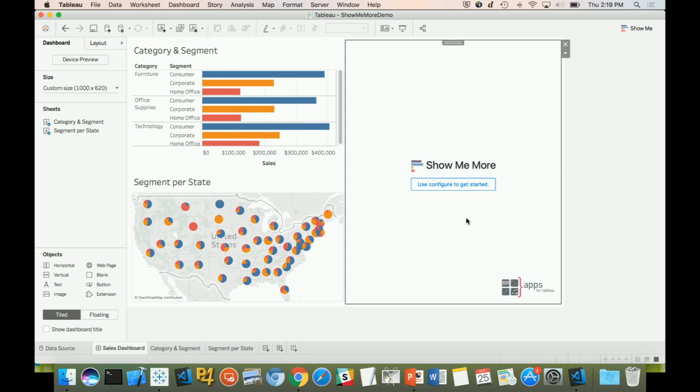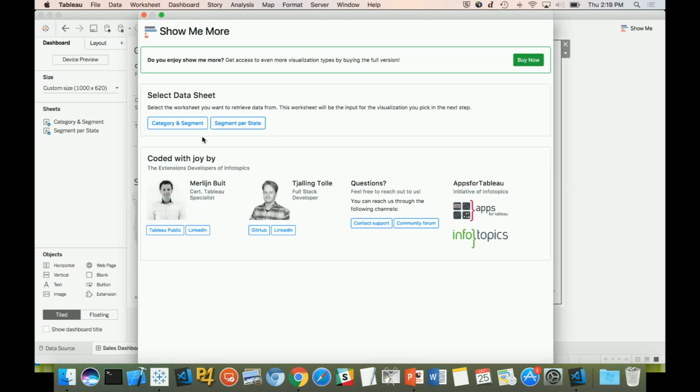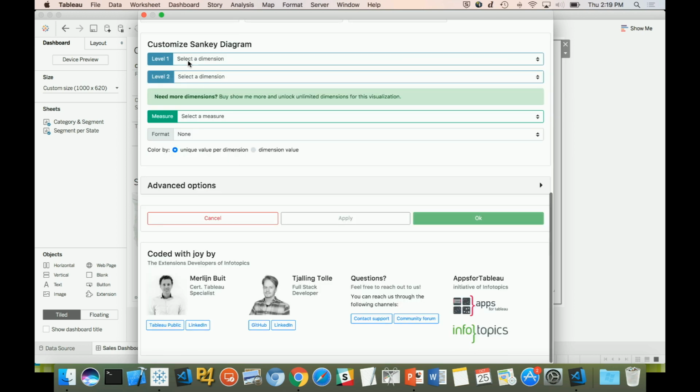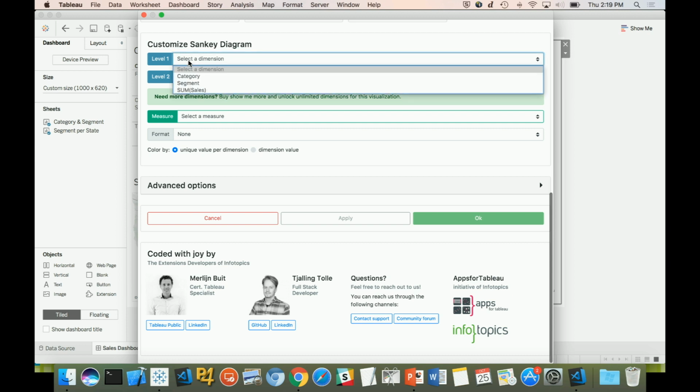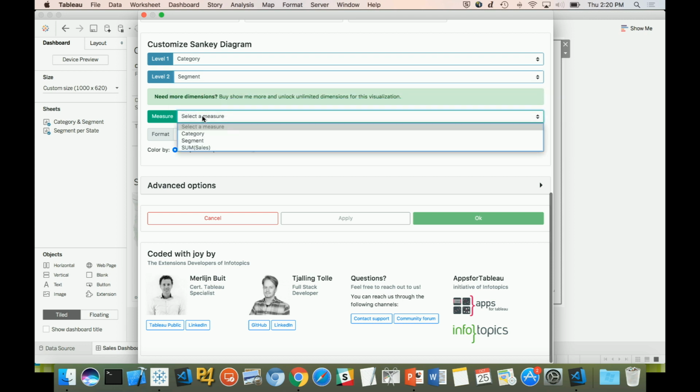Now what comes up here is, again, an HTML page, a web page. We'll press the button. And what it does is it knows about the worksheets in your dashboard. So if you notice over here, category and segment per state, it lists both of those worksheets. We'll pick category and segment, and we'll pick Sankey diagram. Now it also knows about the fields from your data source that are in play. So there's category, segment, and sales. So we'll go ahead and pick category, we'll pick segment, and then for our measure, we'll pick sales.